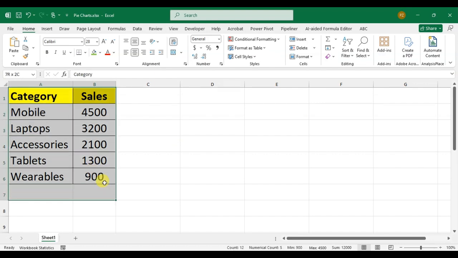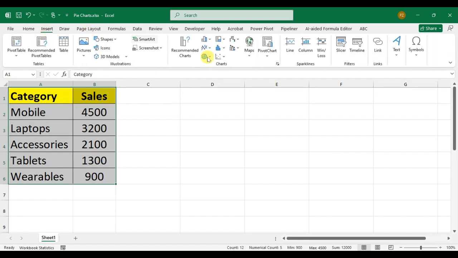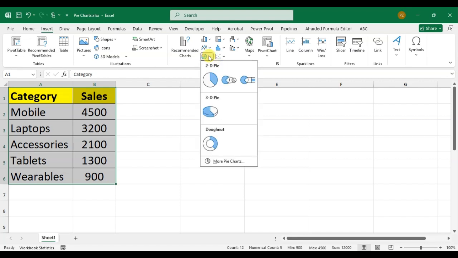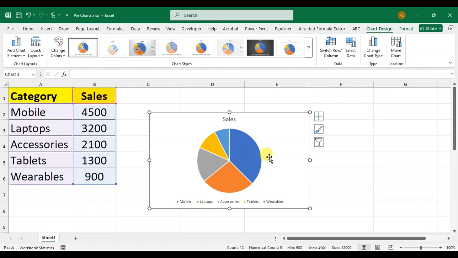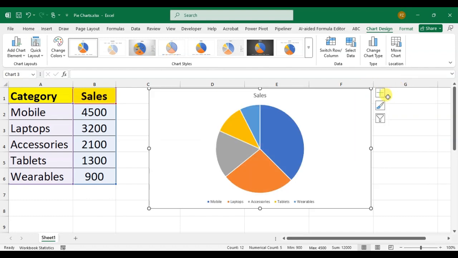Simply select the data, then go to the Insert tab. In the Charts group, click on the pie chart option and select the 2D pie chart. You can see your pie chart is inserted, with the Chart Design tab and Format tab. Drag the corner point and increase the size of the pie chart. Here you can see the size of the pie chart is increased.